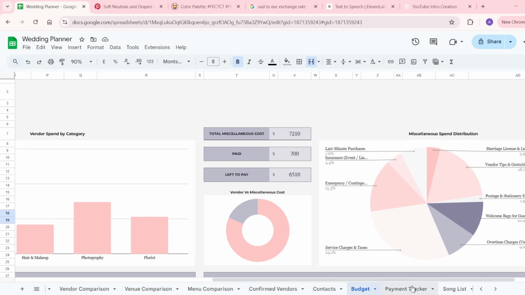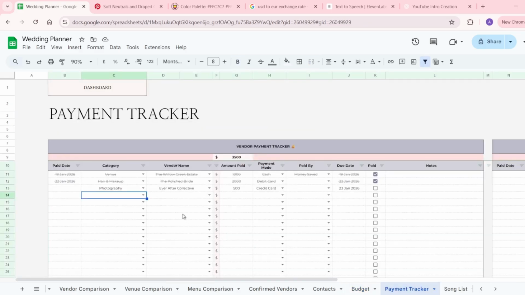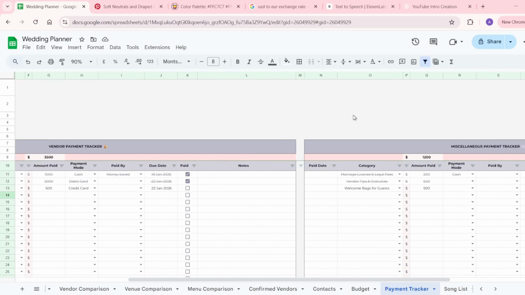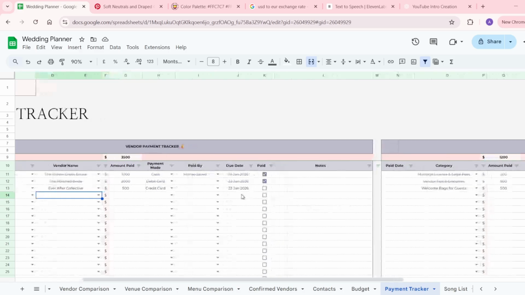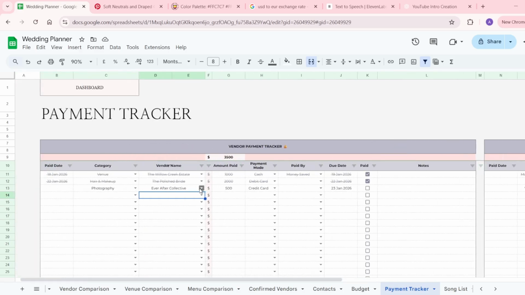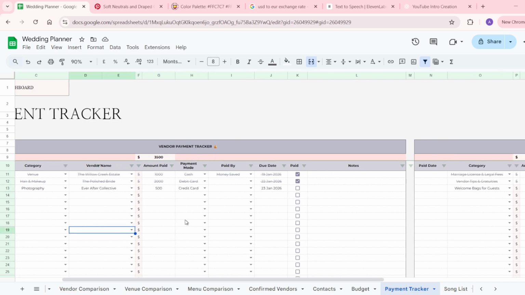Now, to connect your budget with your actual payments, let's move on to the next tab, the Payment Tracker. This tab is divided into two sections, vendor payments and miscellaneous payments. In the Vendor Payment Tracker, enter the following details: paid date, category, vendor name, amount paid, payment mode, paid by, due date, paid status, notes. Only the vendor names related to the category you've selected will appear in the vendor name drop-down. The payment mode and paid by fields are optional.